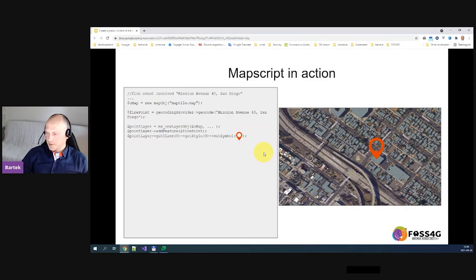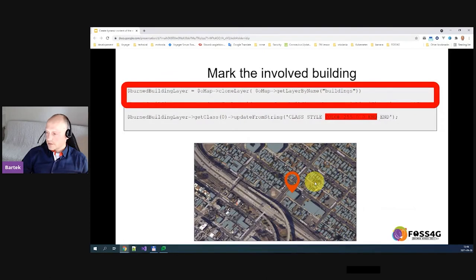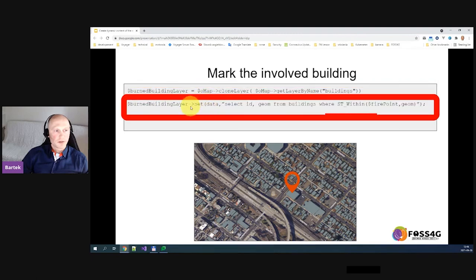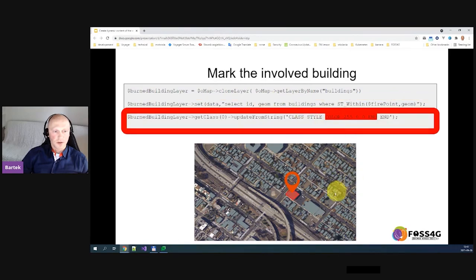Let's treat this code as pseudocode, only to have the overall idea of what Mapscript is. This will for sure not work. This is only to explain it, okay? Then we want to know which building is burning, which building is involved. So we want to know what building it is and how many floors it has, how many elevators and so on. Then we create a new building layer. We add a new layer and change the data of this layer as the SQL query: select the building where the point is inside the geometry. And we instruct Mapscript to color it in red, and we render this layer on the image.